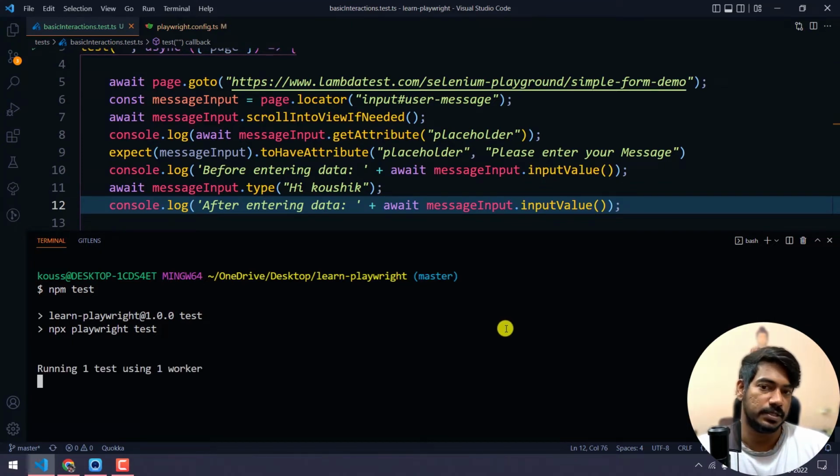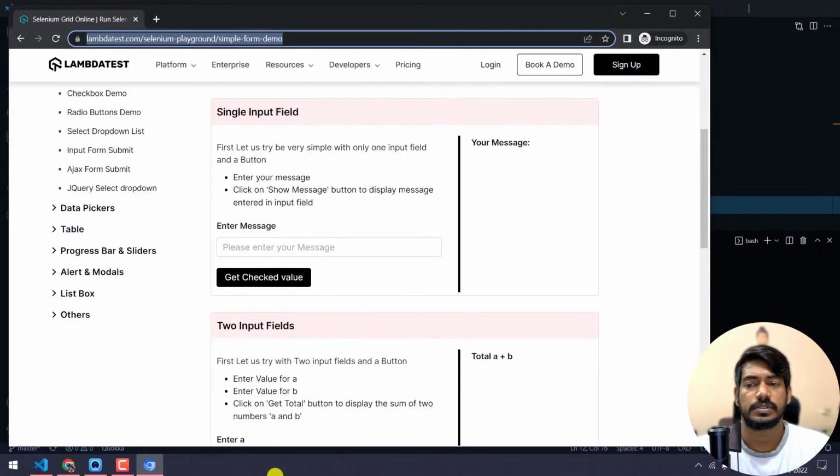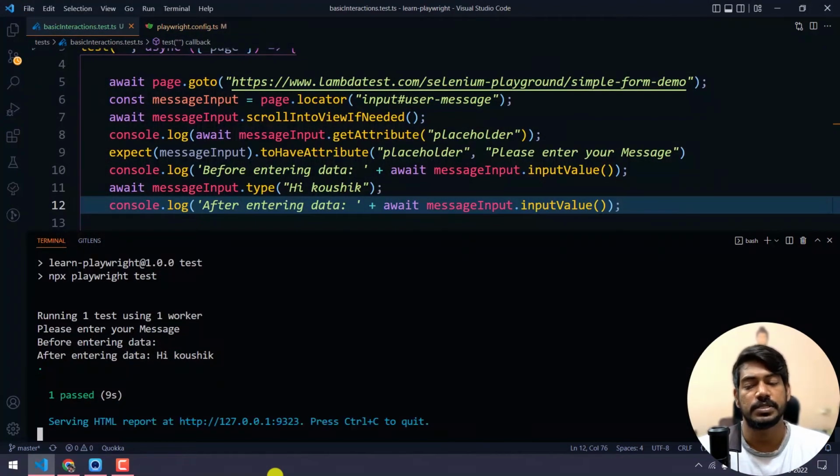Playwright is really easy. If you compare with Selenium, a few of the functions are the same, but it's really fast compared to at least Selenium and Java, because this directly uses Chromium. We don't have any driver kind of thing. So here you can select this placeholder message, "please enter your message", and before entering data we have nothing because the text box will be empty, and once I enter here, whatever value I entered, I can see the same. Okay, so that's it, very simple thing.